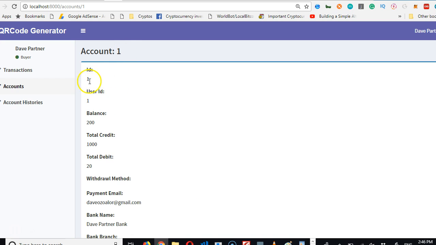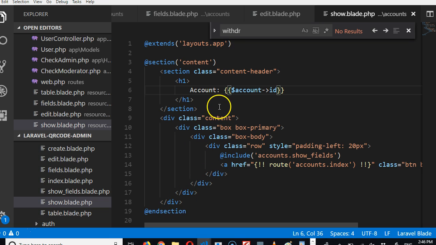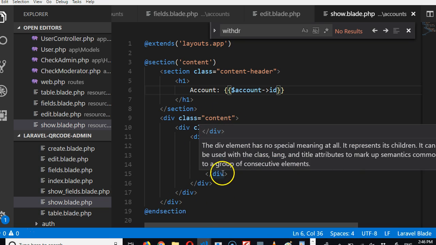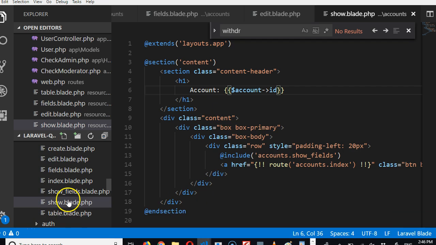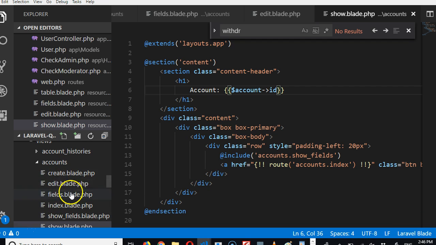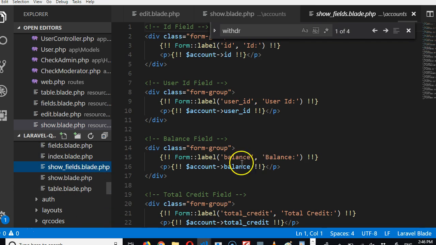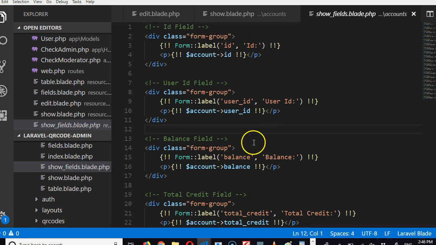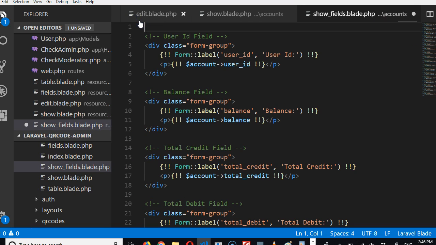it's shown there, right? So we now have to display the name of the user, then we can delete this ID. So we're going to display the name of the user. If we go to account show fields, the ID is gone. We've already put it outside.